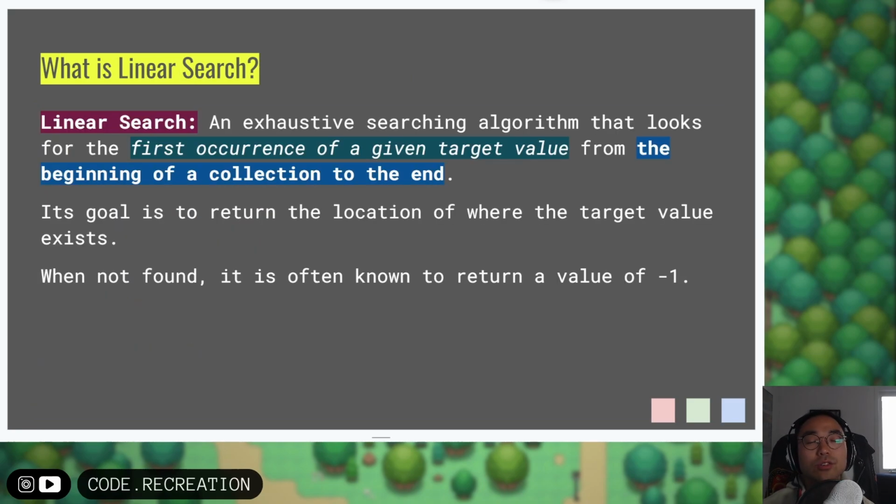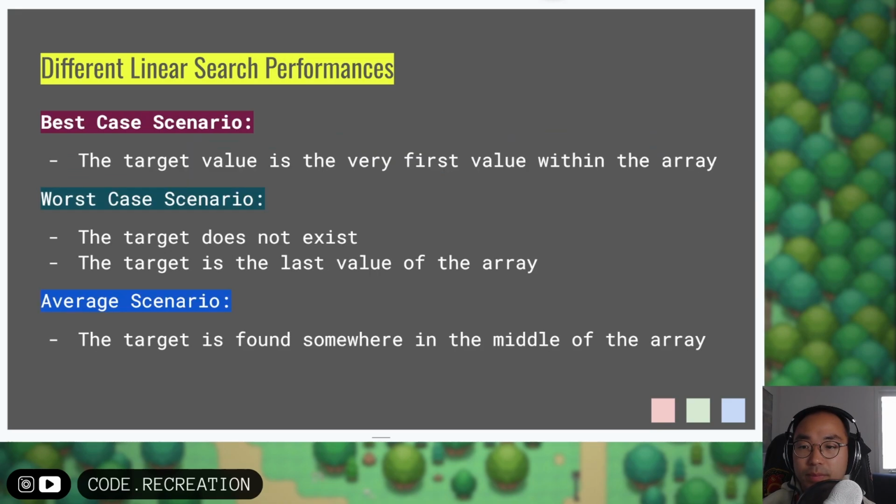So what is linear search? Linear search is an exhaustive searching algorithm that looks for the first occurrence of a given target value from the beginning of the collection to the end. Its goal is to return the location of where the target value exists, and if not found, it is often the case that it will output a value of -1.